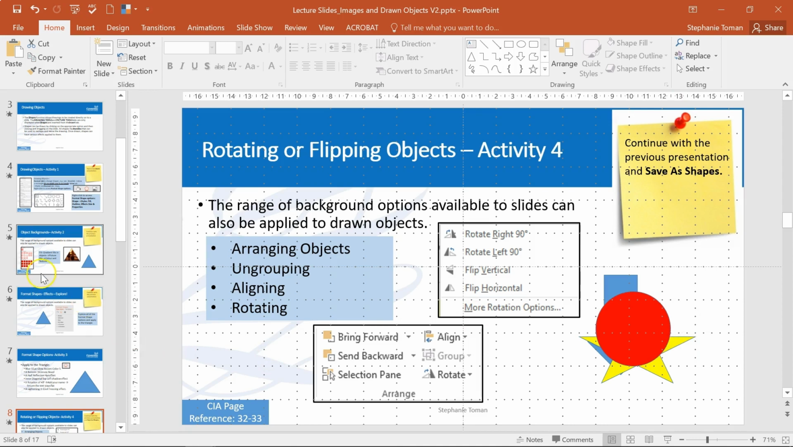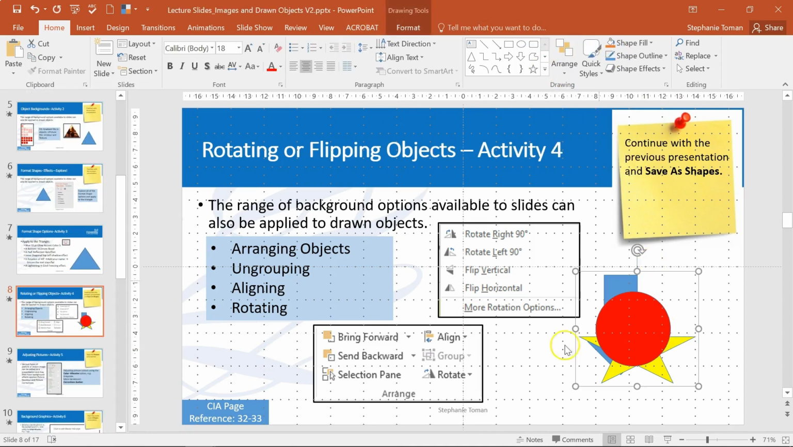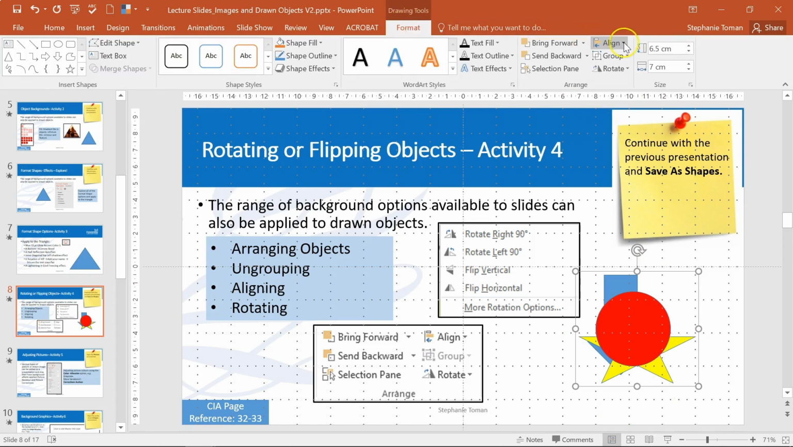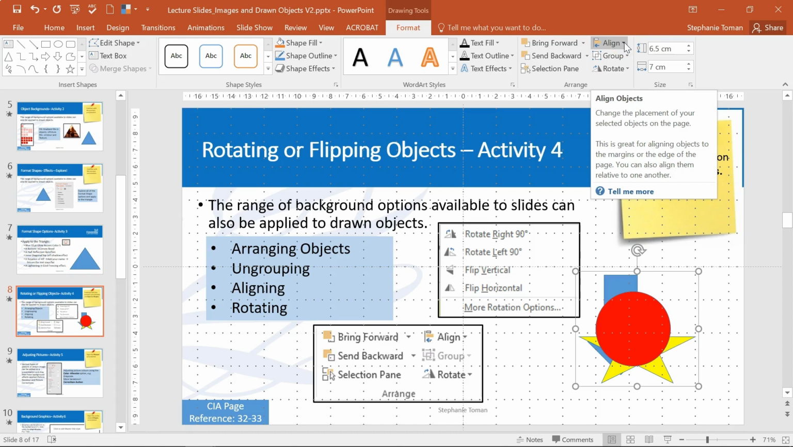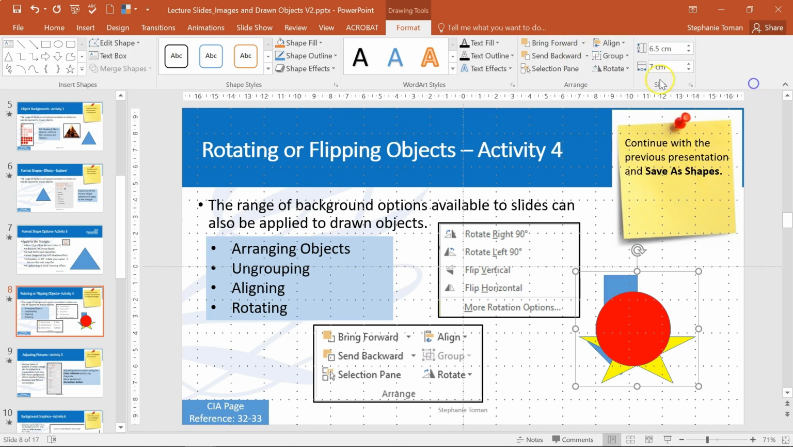So what you've got is, in your format tab, if you click on something like a picture, your format tab becomes available, and then you've got some arranging objects, aligning, align to slide should be on, rotating, and grouping or ungrouping. So it's how we arrange objects.